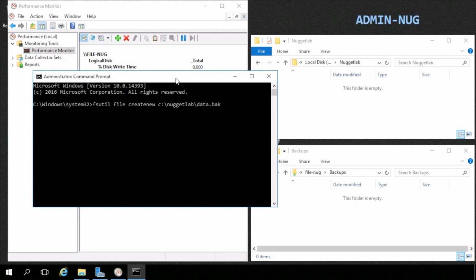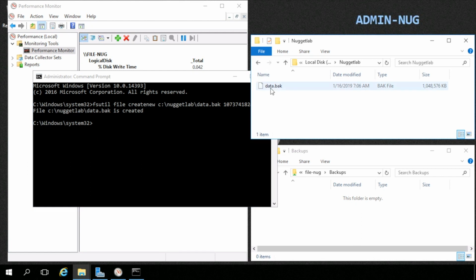I'm gonna enter in 1 gigabyte. And you can see the tool is a little bit archaic because we have to enter it in bytes. So that's 1 gigabyte in bytes. And if we hit enter here, it's gonna create it and we should see it pop up over here in our Nugget Lab directory, and it is fairly large.